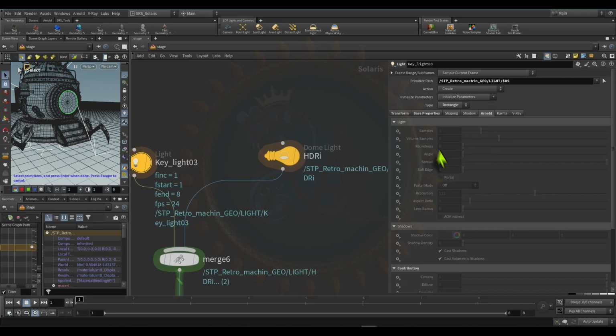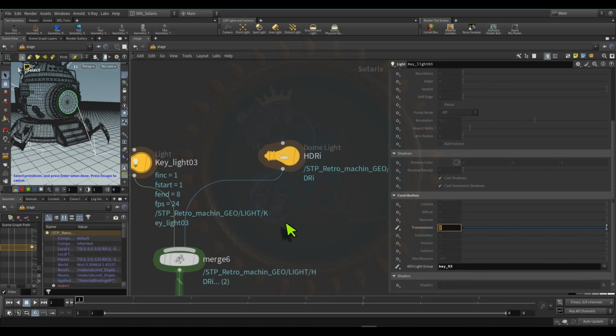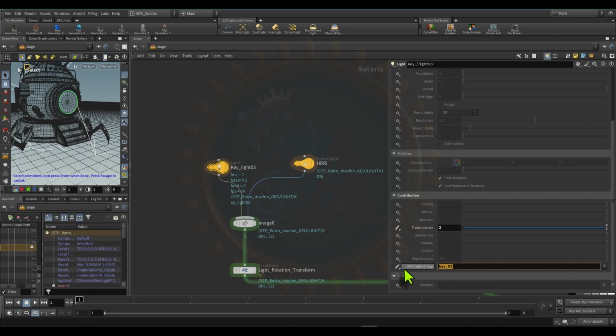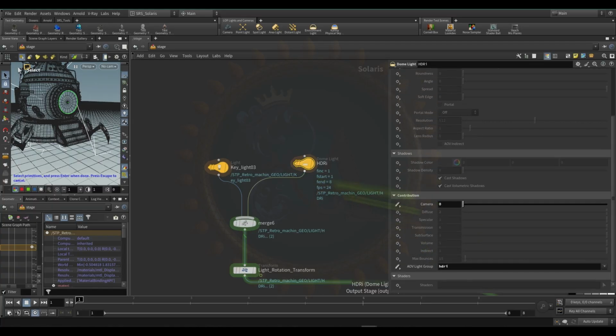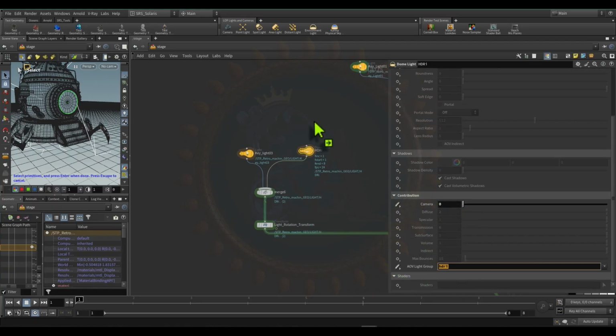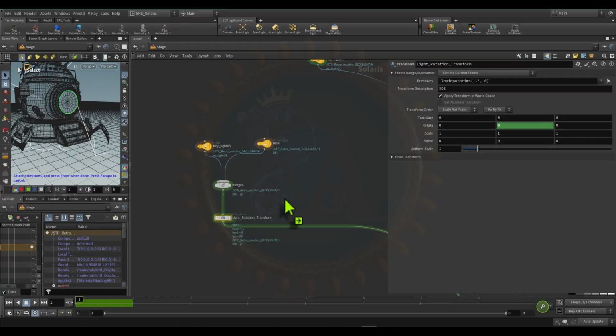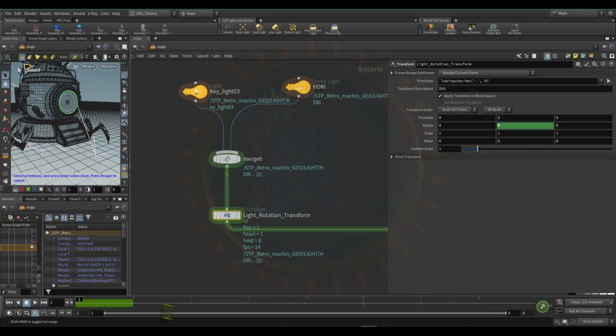This is the first light, the Arnold light. I have given the sampling here itself, and we need to give this AOV. AOV is a very important one, so keep that naming in mind, and the HDRI is the same. In the camera it should be 0, then it has one separate name. Then I merge separately because I merged separately for the light rotation. I use one transformer to rotate in a certain range.